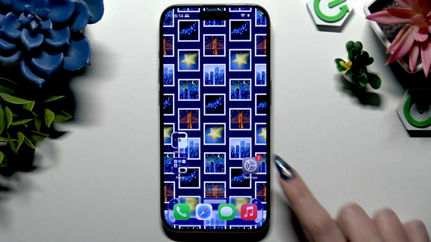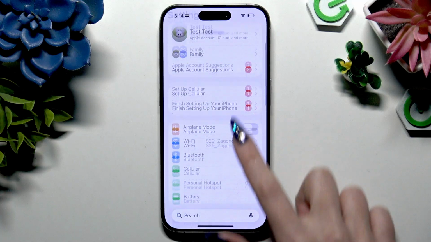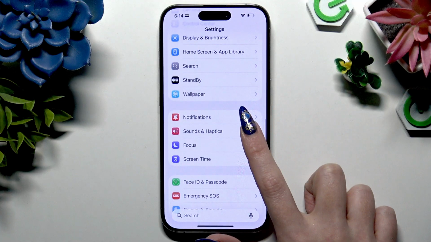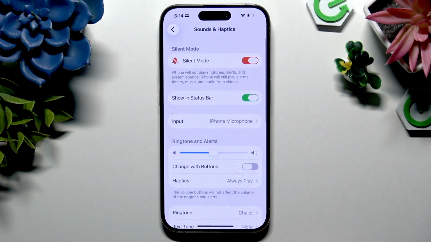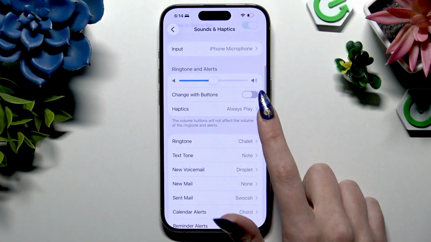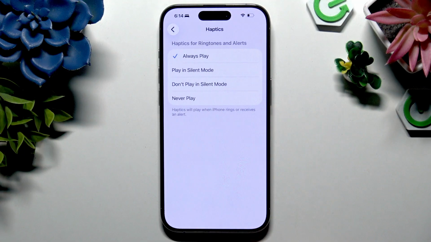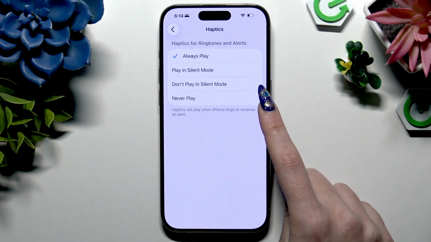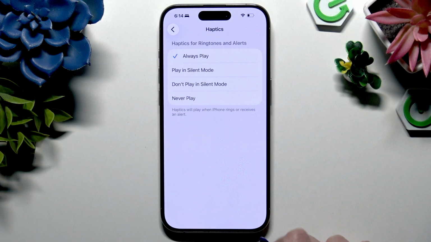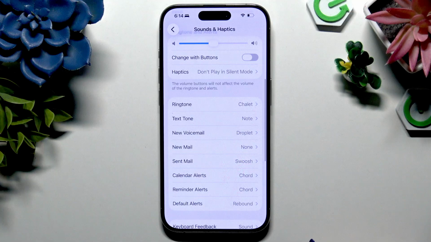Begin by opening Device Settings and scrolling to click on this section called Sounds and Haptics. Then scroll to tap on Haptics here and apply one of those options for your ringtones and alerts: always play in silent mode, don't play in silent mode, or never play. Whichever you decide, tap on the best option for you and go back.